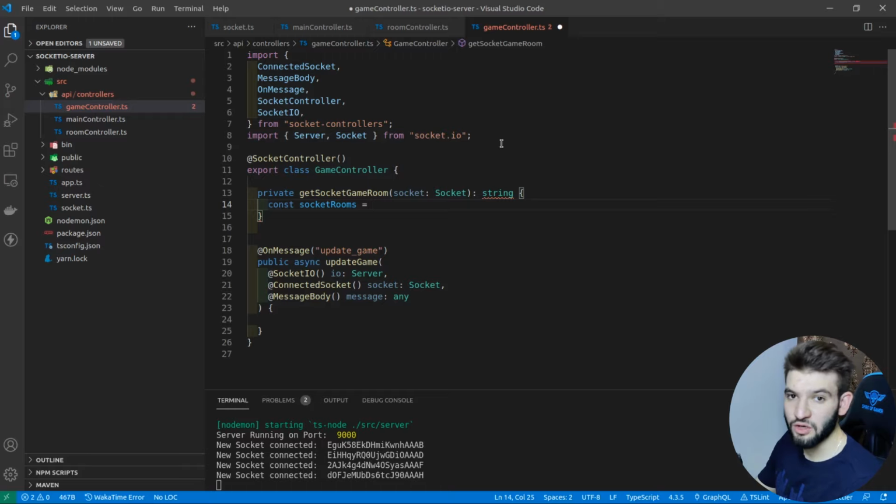That's it. So there are two rooms in our case. There is the room that we joined, which is the game room, and there is the socket's default room. So what we want is to filter and remove the socket's default room and only leave our game room that we want to get. That's the point in here.